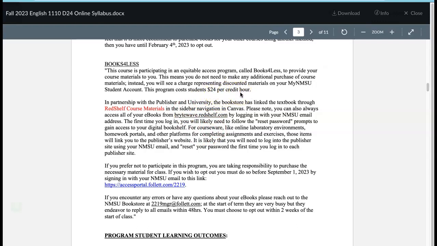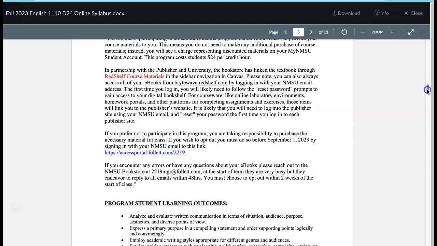So try to do the math. Multiply 24 by the number of credits that you are taking. If that is more than the amount of books that you need, like let's say you only need 2 books and they both cost $50, then obviously go ahead and opt out of the program. However, if you need 5 books and it costs you $500, and when you multiply this, it comes out to like $300, then obviously you should go ahead and stay in the program. So definitely do the math and look into this if you'd like.